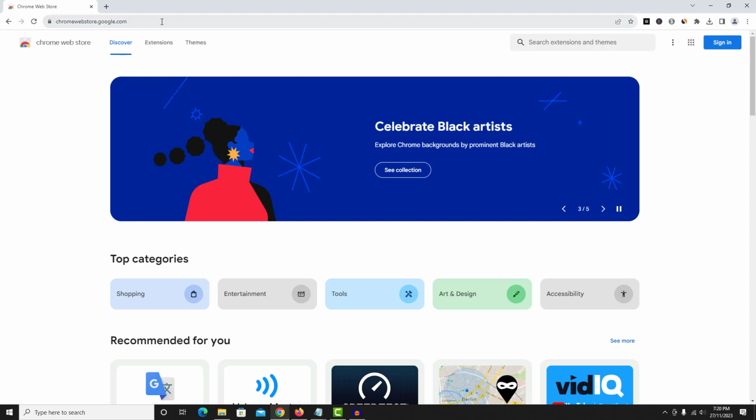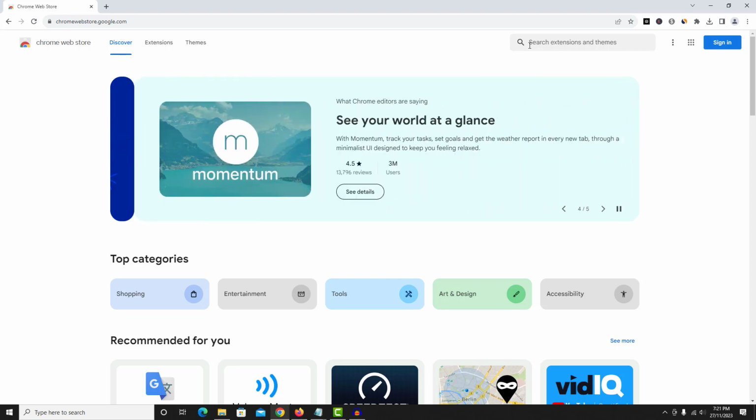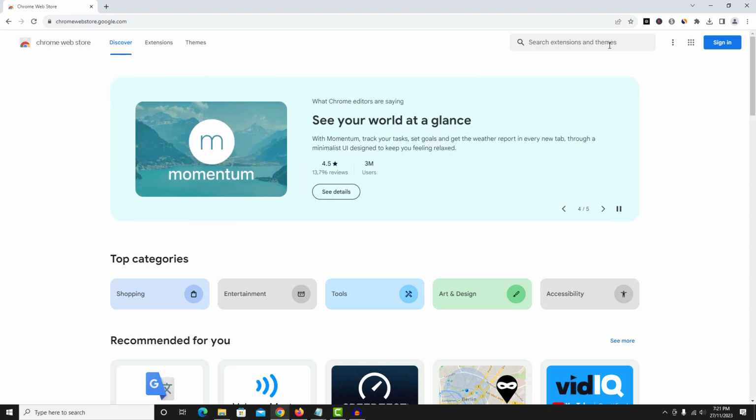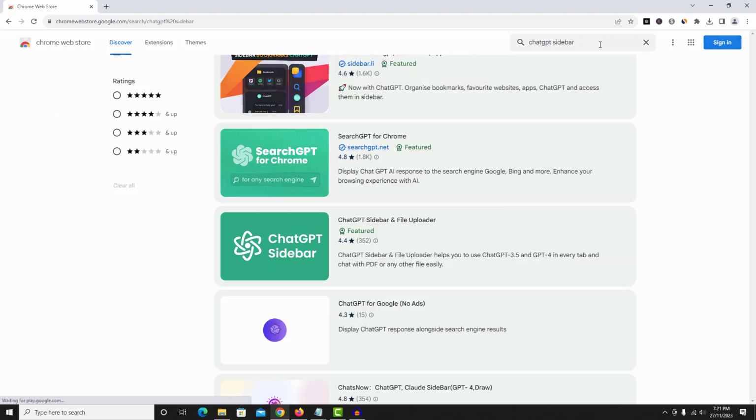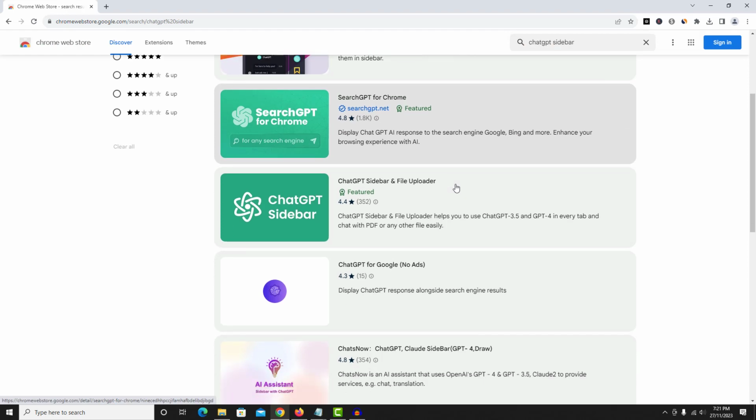chromewebstore.google.com. Now at the top, you will find a text box for searching extensions and themes. Just enter ChatGPT sidebar and hit enter. So this is the extension that we are going to add.